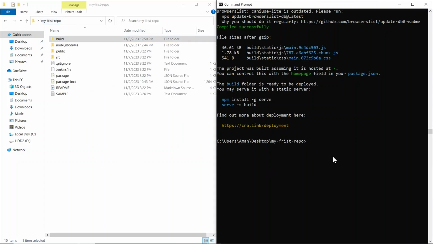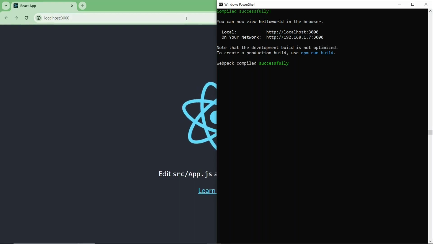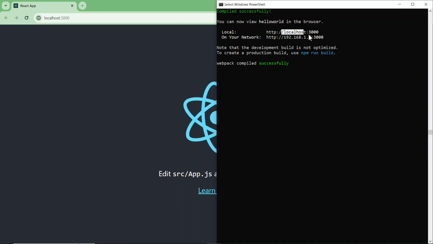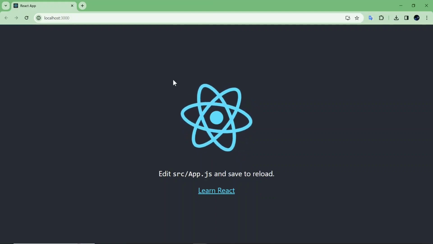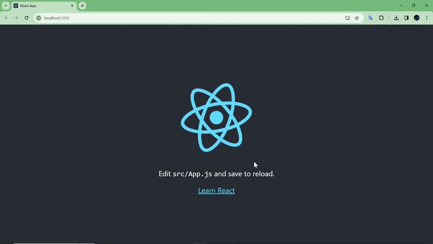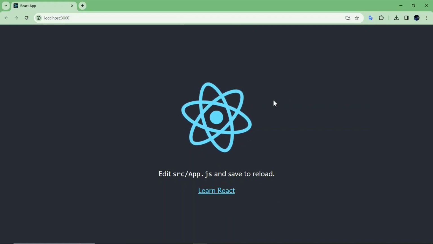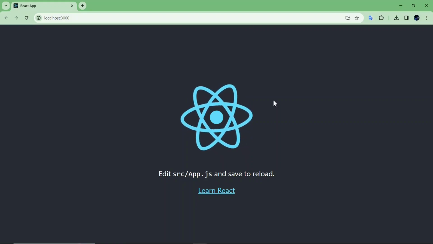Now we will run one last command, npm start, and it will start our application in a browser. You can see a web page, and it says you can now view hello world in a browser. This is the IP address, localhost 3000. See, our application is up and running. So this is how we are going to build and run our React app or any Node based application in our local system.